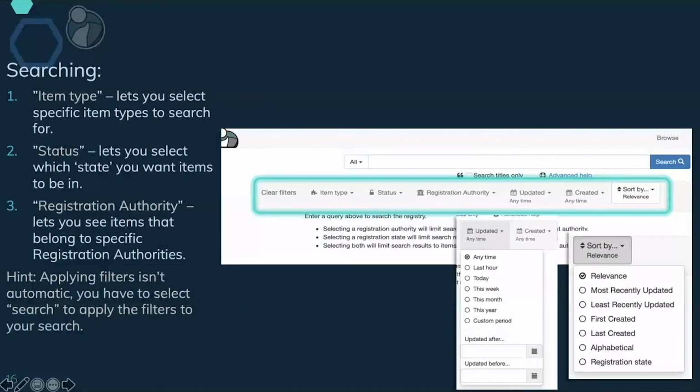So the filters that we have available are searching by item type. This will just show you all the different metadata item types you can search by, and what statuses they're at. It just lets you select which state you want to search items by, which registration authority you would like to search in, updated and created. This little box here shows the same for each of these.